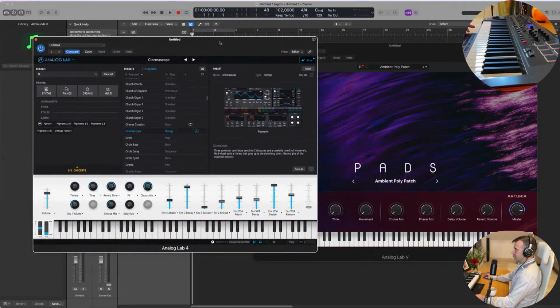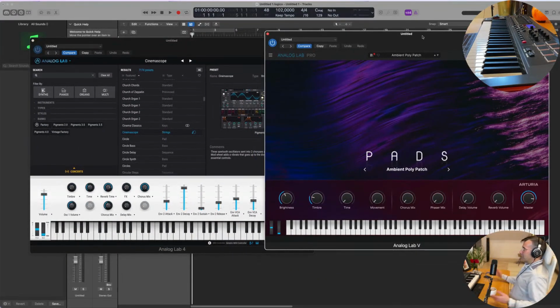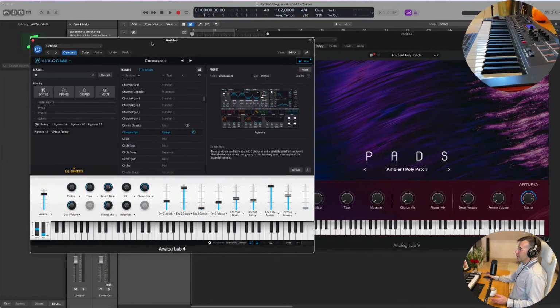Okay. So this Analog Lab thing, I didn't know there were two versions. I have the Pro and the normal, I guess. I don't know. Usually I use the normal one, and now I've seen there's a Pro. The Pro seems to be interesting. I'm not even sure if the patches are the same in both of those. I know I paid for this a long time ago.